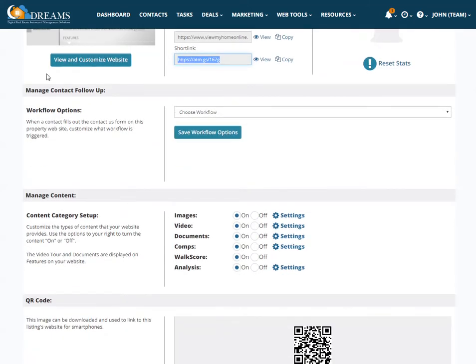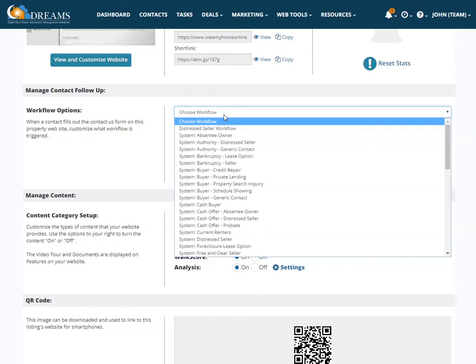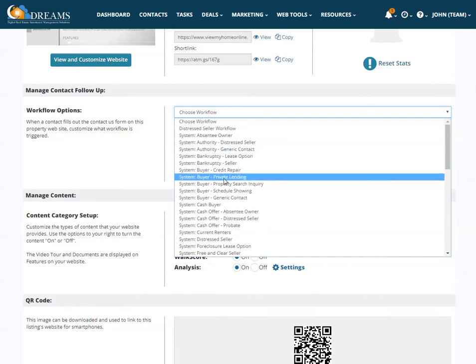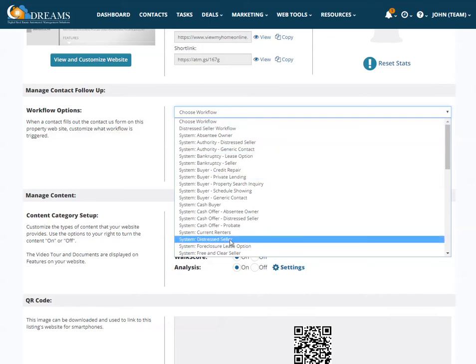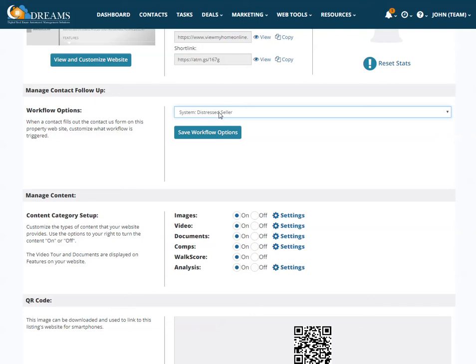If you want to set up a workflow here, when someone fills out the form, what workflow they're going to get set up in. So distressed seller, or cash buyer, maybe you've got a workflow set up for cash buyers, and you want them to get a series of emails explaining all of that. Here's where you're going to turn on or off.